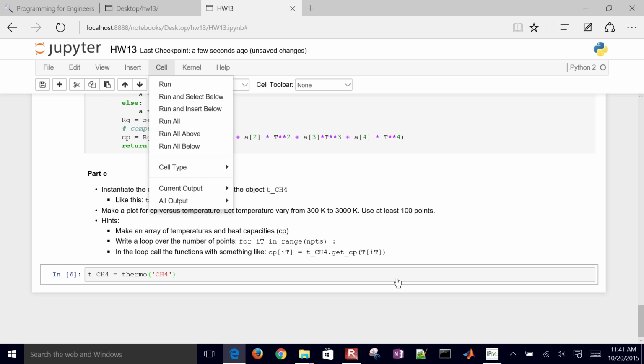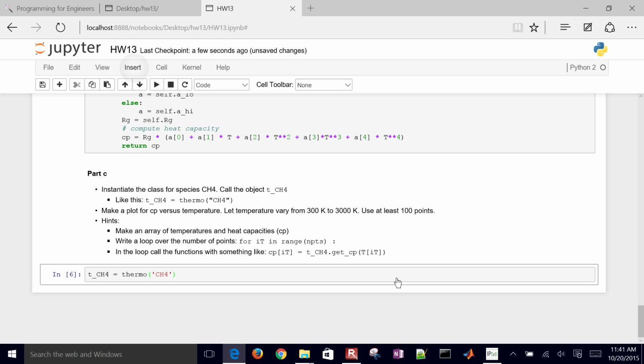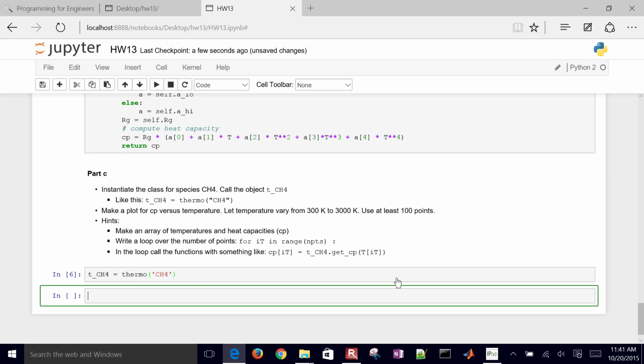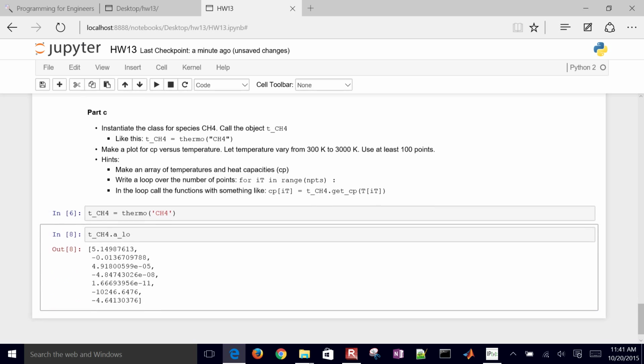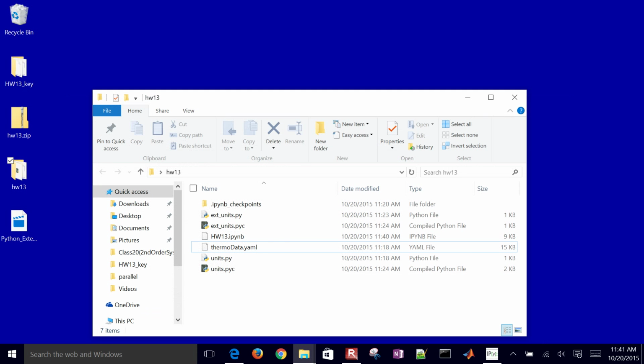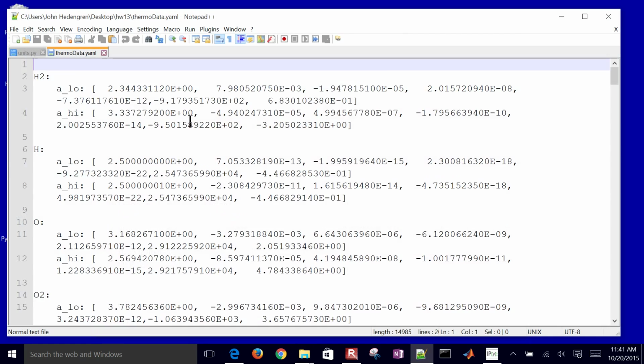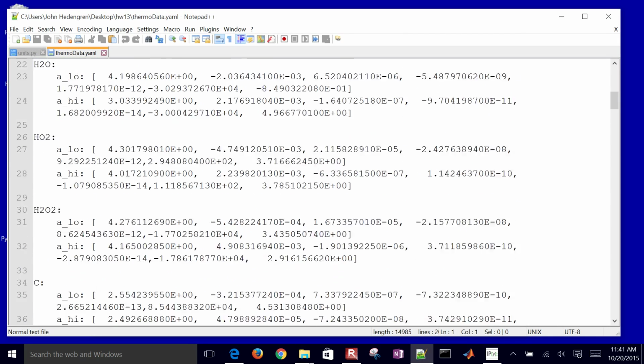Okay, so let me insert a cell below. Okay, so now if I do TCH4.RG, okay, it gives me that value. If I do A low, it's going to give me those values that it loaded in. Let's just go back to our YAML file. Okay, so I just want to look at our YAML file that we had here. Let's just look at the CH4 values, just make sure they're loading in correctly.